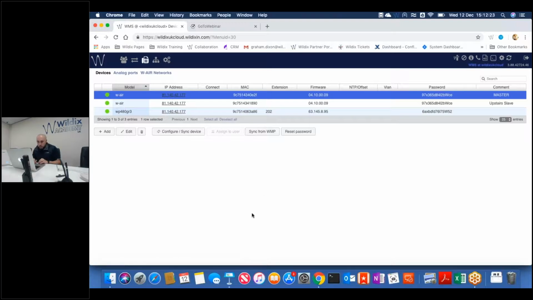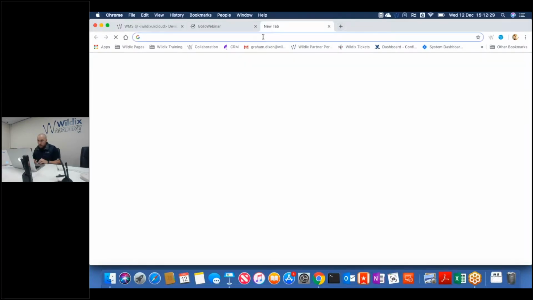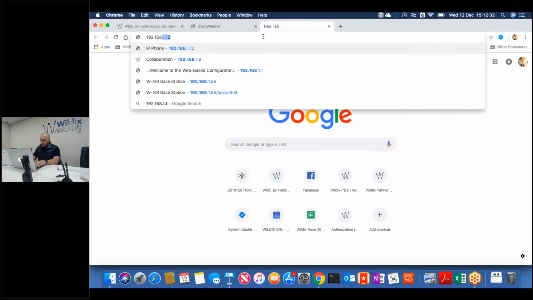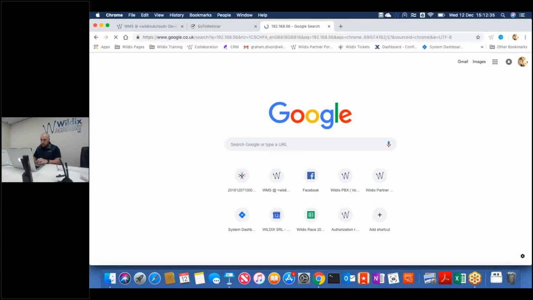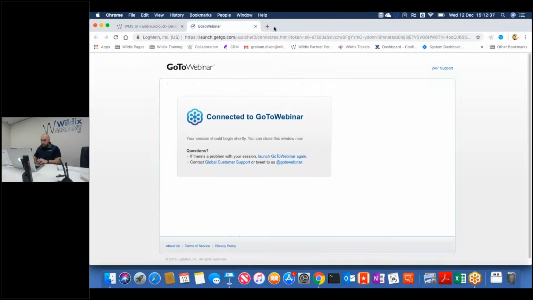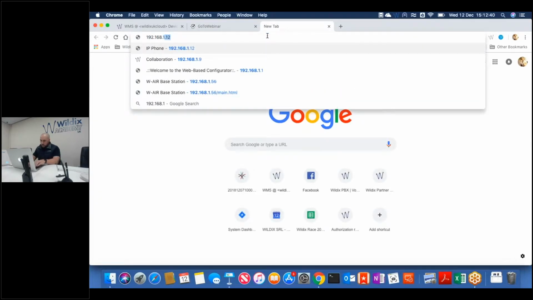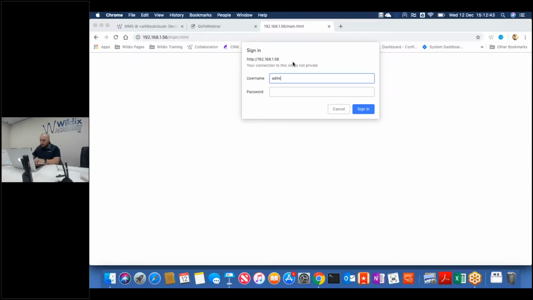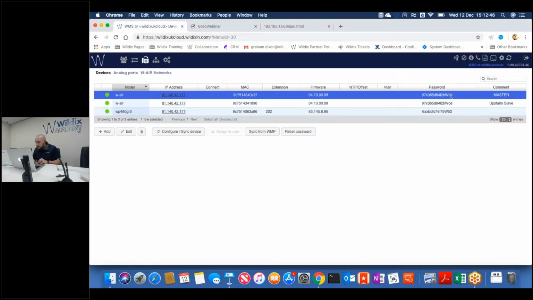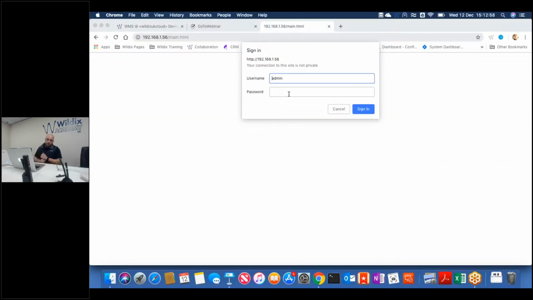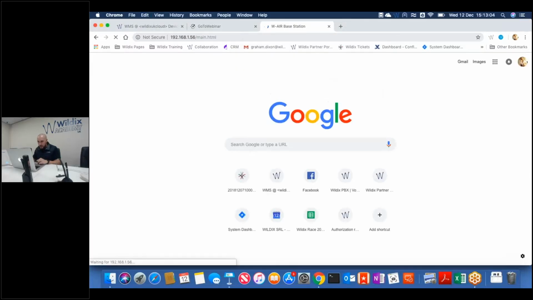Okay, so how that looks. If I connect to my master base station, admin, and it is the password here, so the unique secure password that every Wildix device gets when they're provisioned. So you get the unique secure password. I'm going to paste that into here.